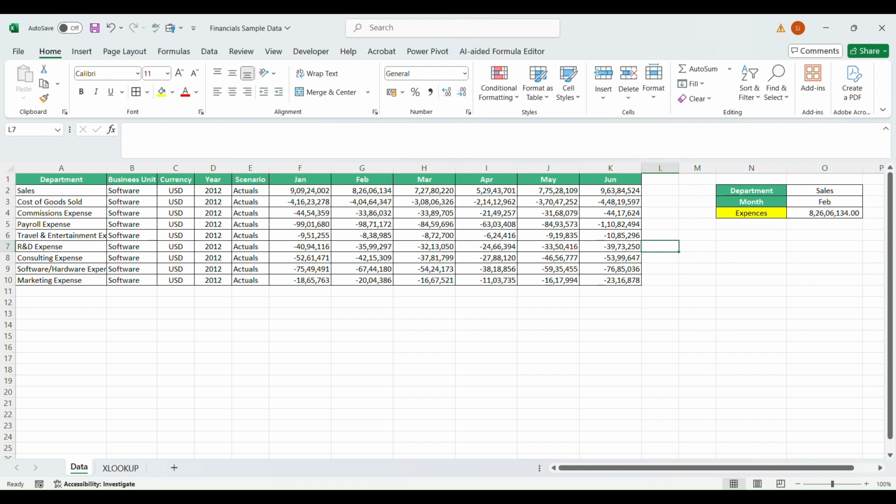For example, in this data we have different departments and we have the expenses data from Jan to June for these departments. I have created here a small table where I give the department as well as month, two conditions, and the data gets automatically changed here. For example, the first department is sales. If I change to cost of the goods sold for February month, it is this amount. If I change to January, cost of goods sold will show me the correct amount like this. How do I do that? I use two XLOOKUP functions.